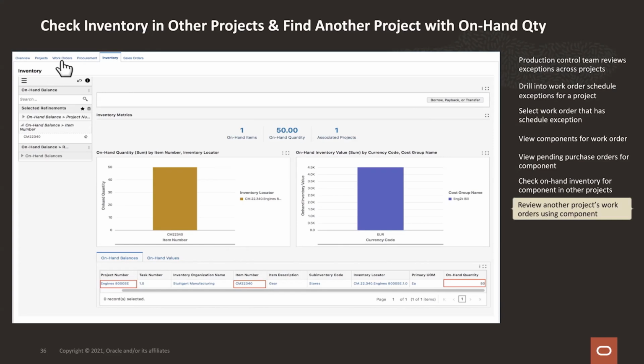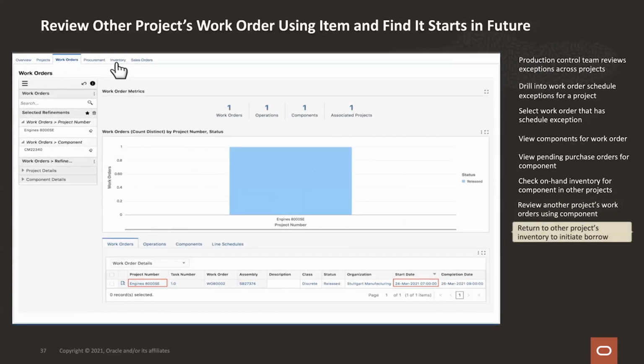They've all been assigned to a different engine project, the 800 SE or 8000 SE engine project. So we have them, but they're just not assigned to the project where they're needed most. So now we want to see, well, when does that project really need these components? So from here, we look at the work orders associated with that project, and we can see that their start date for that work order is the 24th.